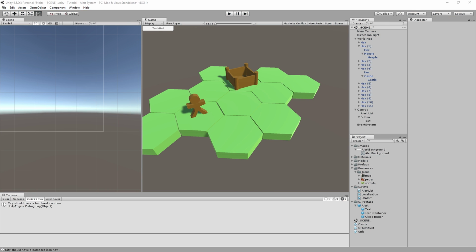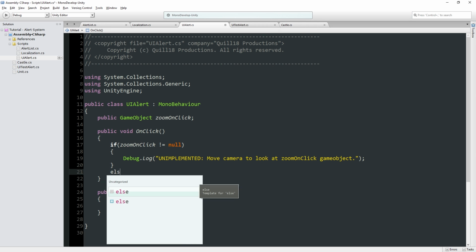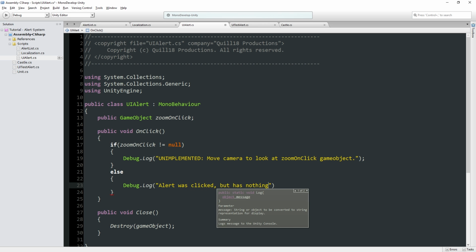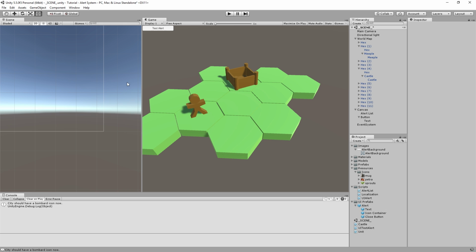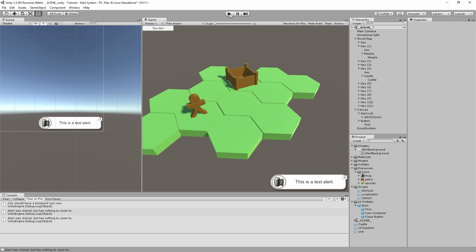Oh, derp, because we never set zoom on click. So, I mean, I guess we could do an else over here just to confirm, right? Debug.Log alert was clicked, but has nothing to zoom to. We've gotten some actual useful information there just to confirm what's going on. Hit play. All right, test alert. It was clicked, but nothing to zoom to. This one here also was clicked and nothing to zoom to, which isn't right.